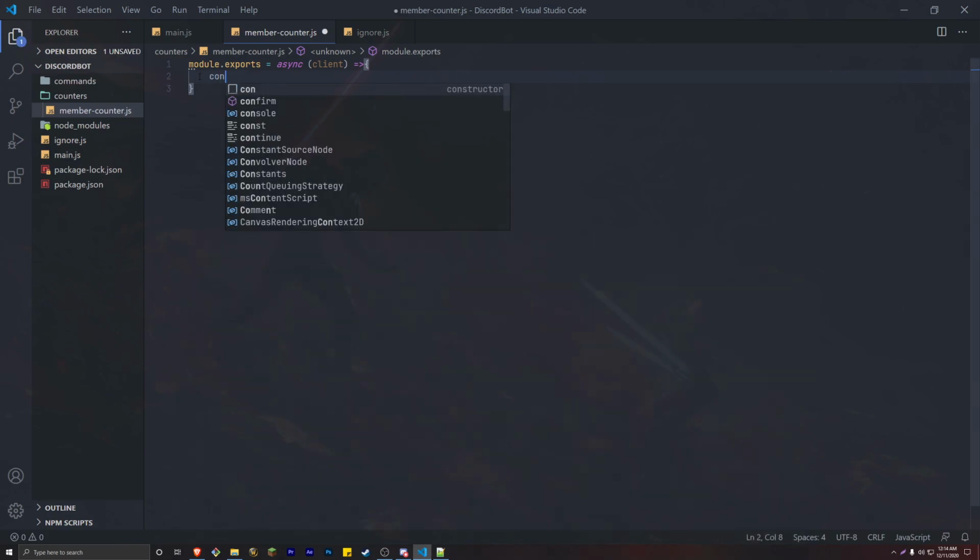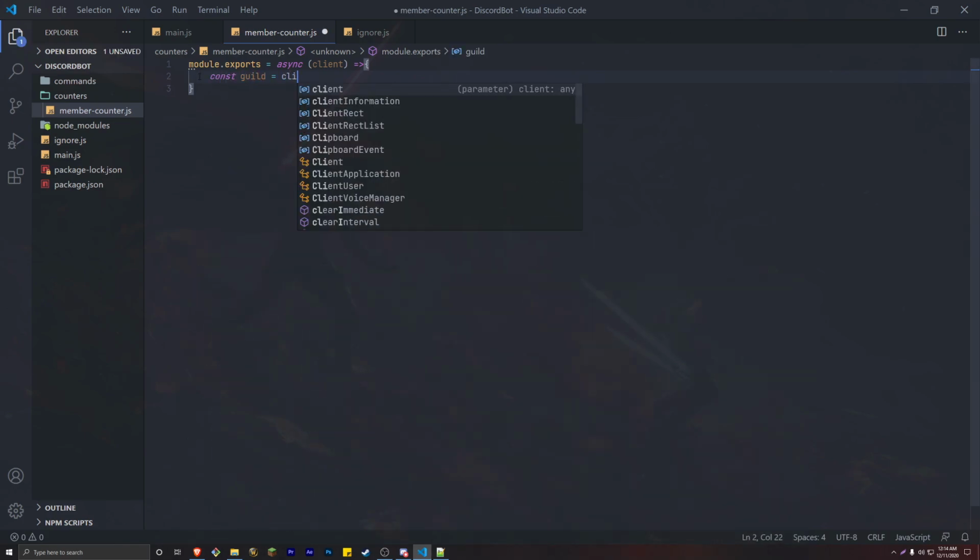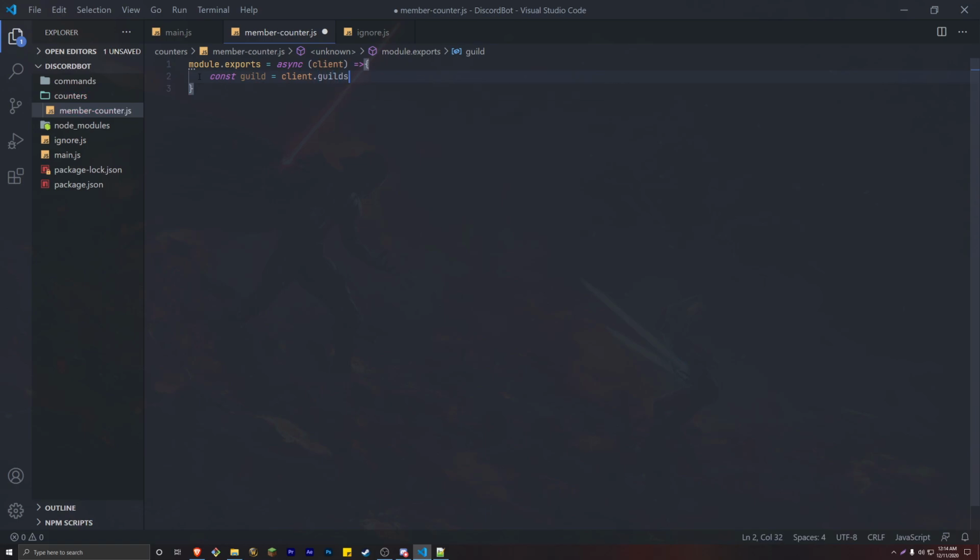So we're going to be doing const guild equals client.guilds.cache.get, and here we're going to paste in our guild ID.